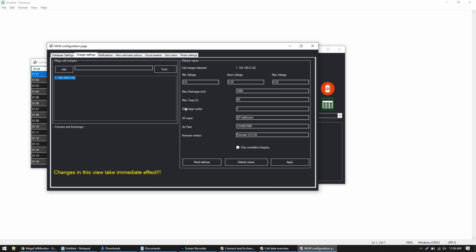And when you click on the charger, it will open the values on the right panel. For my particular charger, I have the min voltage set to 2.8, the store voltage, and the max voltage set to 4.25. Before you panic and say, oh, that's over 4.20 volts, I will explain this value in a little bit.